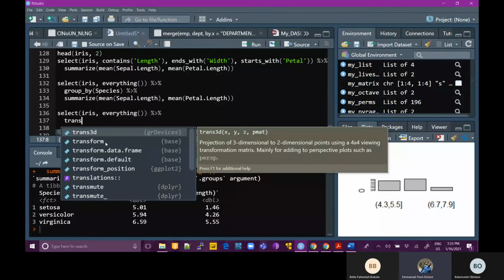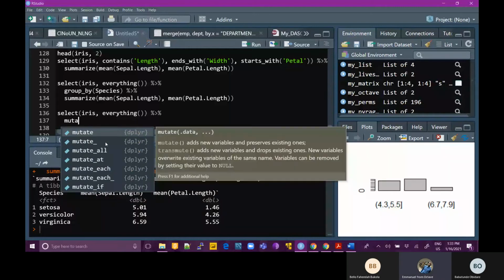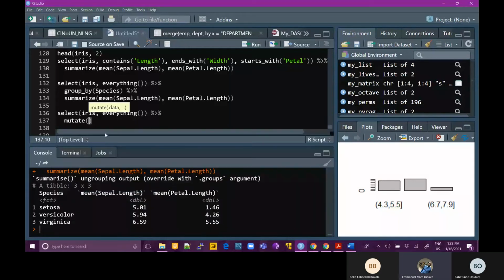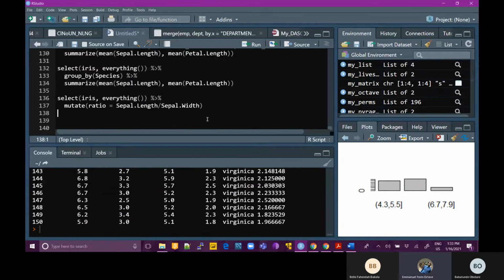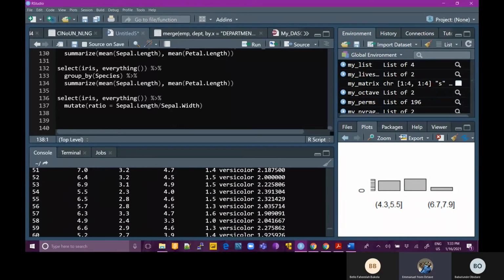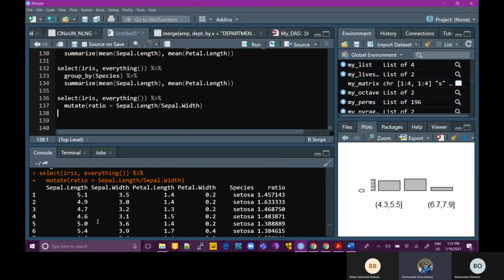Transform the base packaging path and mutate, add ratio to it, which is going to be equal to sepal dot length divided by sepal dot width. If I run this now, this is what I have. You can see that it has added another column called ratio.